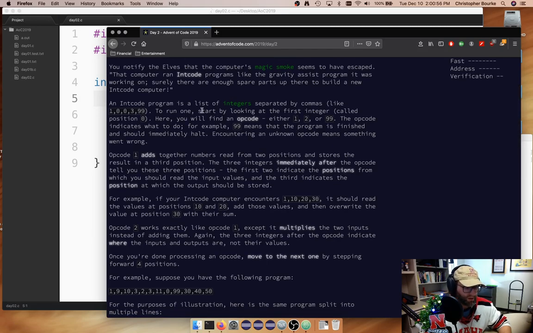An Encoding computer is a list of integers separated by commas, like 1, 0, 0, 3, 99. To run one, start by looking at the first integer called position 0. So obviously we're going to probably use some indices here as well, and so some arrays. This is an opcode, either 1, 2, or 99. The opcode indicates what to do. For example, 99 means that the program is finished and you should immediately halt. Encountering an unknown opcode means something went wrong. So, for example, 0 and 3 are probably going to be invalid.